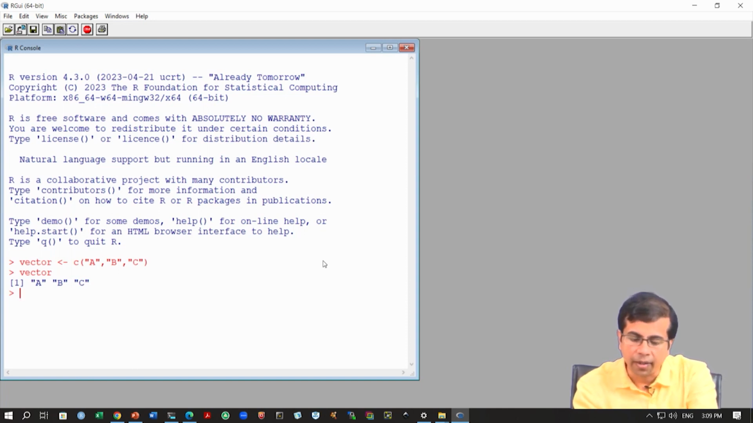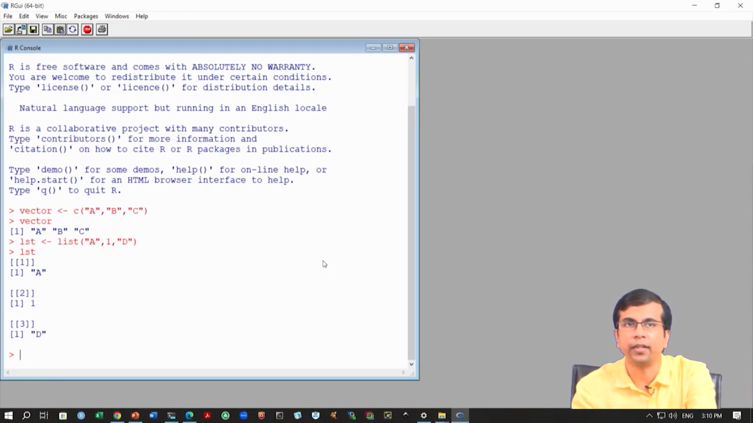We can also define a list. So, let us say we write list, lst. A list can contain different types of objects. It can contain numbers as well as strings or characters. So, it is kind of a mixed type of thing, and if you just want to see what is there, you write lst.